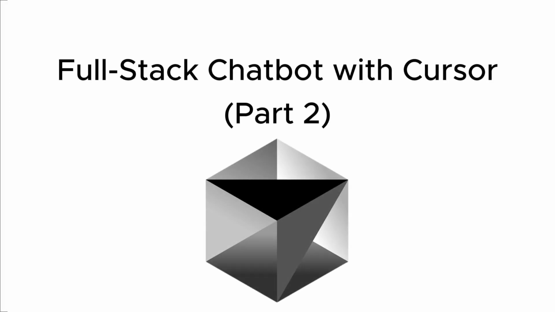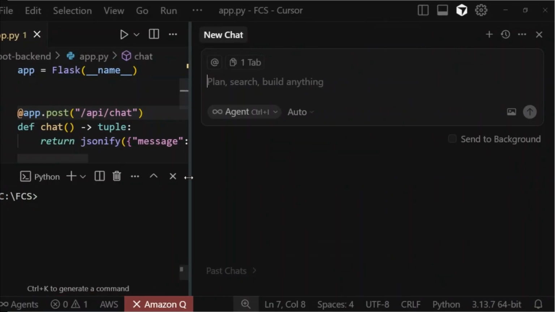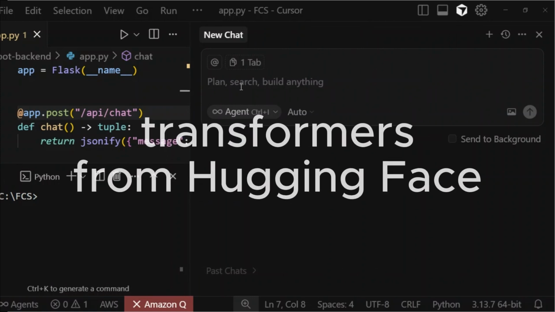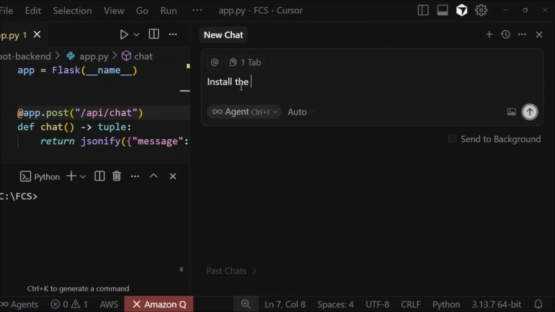But our chatbot isn't very chatty yet. In this part, we'll give our backend a brain. We'll integrate a basic AI model to generate responses to user messages, and we'll continue to use our AI assistant, Cursor, to help us with the code. By the end of this lesson, you'll have a functional backend that can respond to user input with AI-powered messages. Let's dive in. First, we need to install a library to interact with an AI model. We'll use a simple open source library called Transformers from Hugging Face. We'll ask Cursor to handle the installation for us, ensuring we get the correct command. Install the Transformers library.